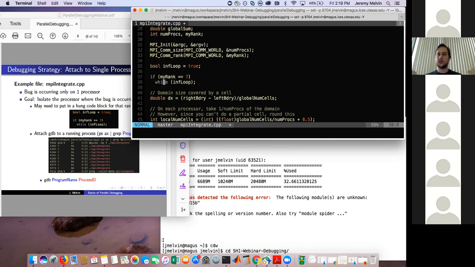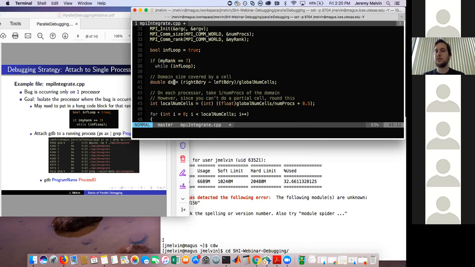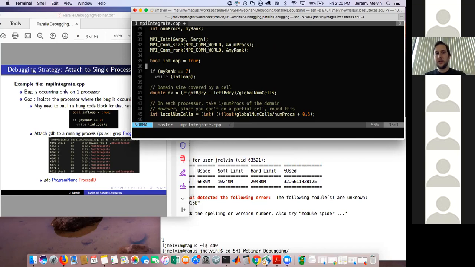All the other processors are going to continue to run past this point until they hit some kind of MPI barrier. However, processor 7, because I've created an infinite loop in this while statement, is going to get stuck in that infinite loop, and it's going to stay there until I can come in. One of the advantages of coming in with GDB is I can then change that variable, infinite loop, so that it gets out of that, and then I can proceed from there. So by creating this infinite loop on processor 7, I'm able to hang up the code and give myself enough time to get GDB attached to the process so that I can begin debugging.